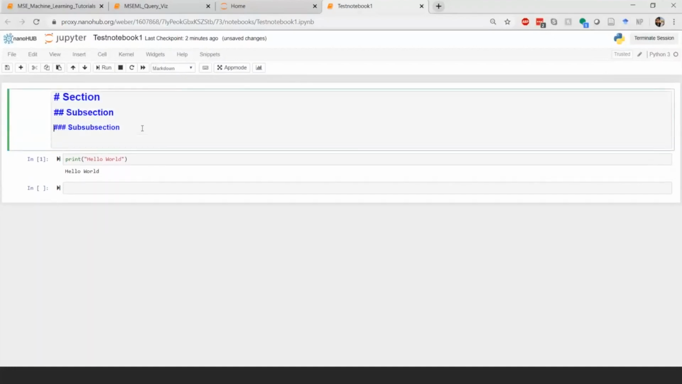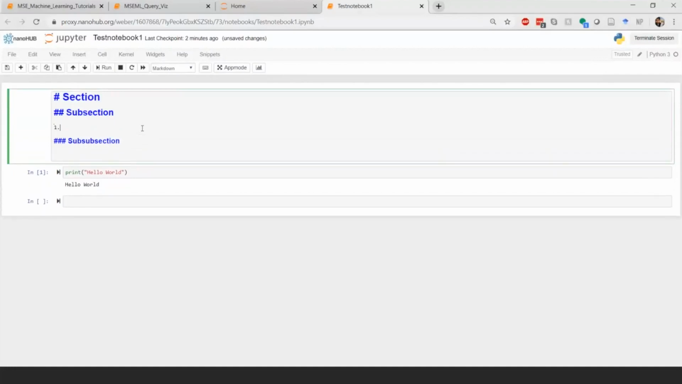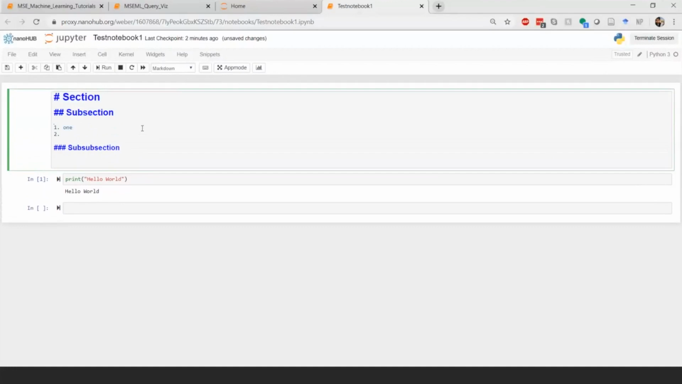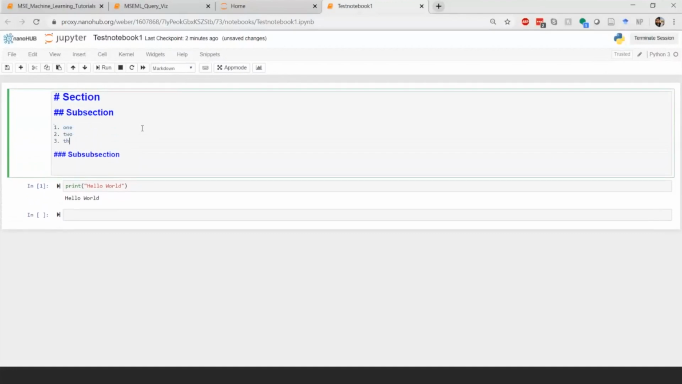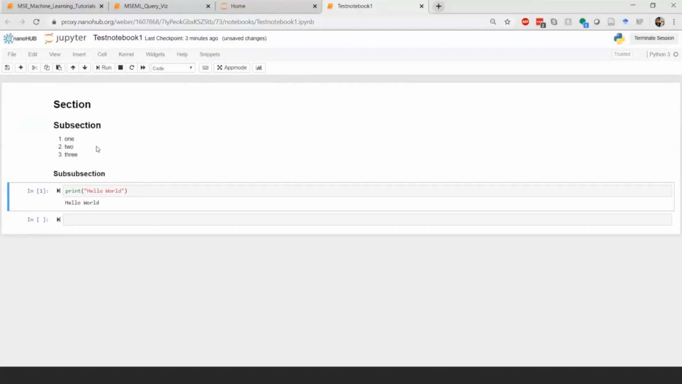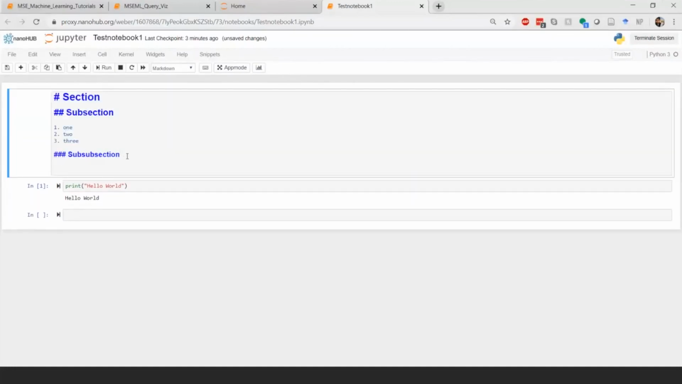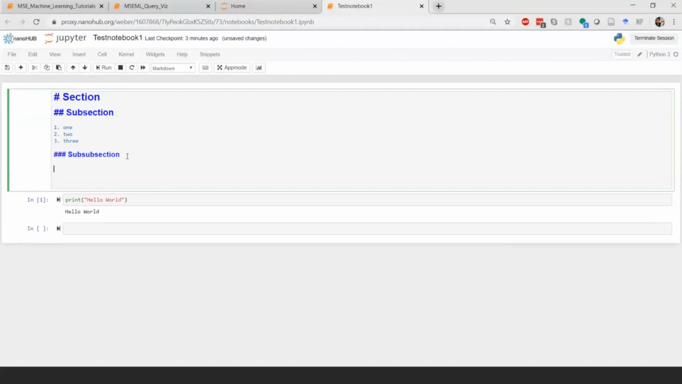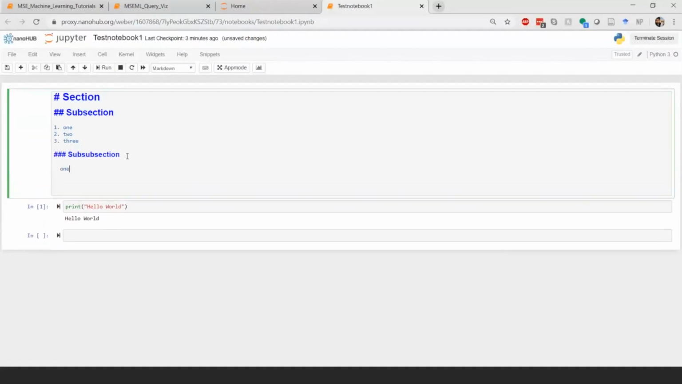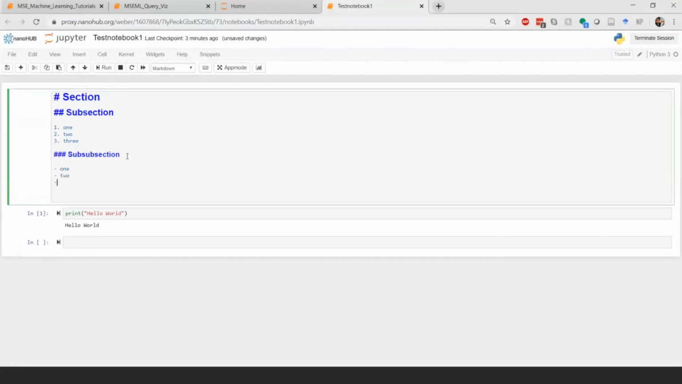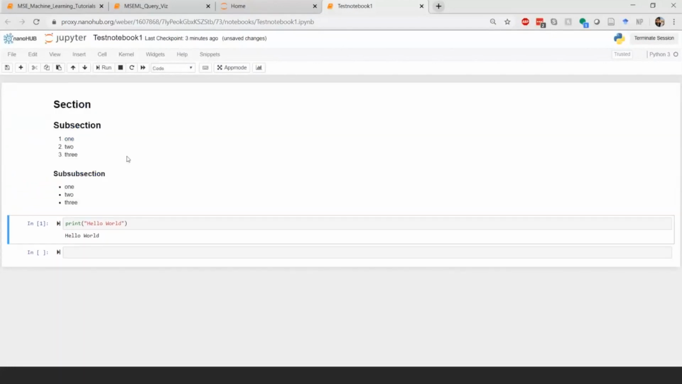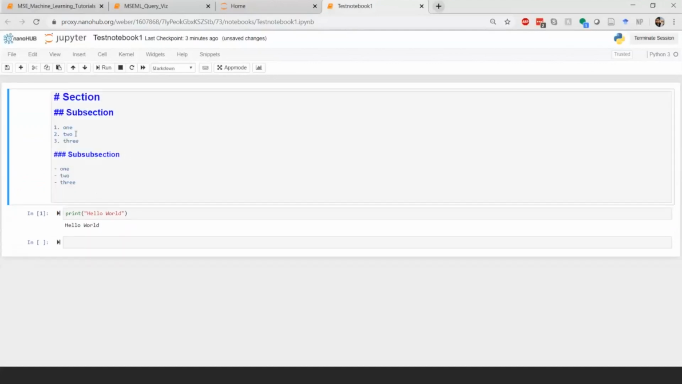You can create ordered lists with numbers. So I'm going to create this list, and I can create another item in the list, and another. It's going to show an ordered, numbered list. I can also create unordered lists using hyphens or any kind of symbol. You can create these bullets, and it's pretty easy to create.